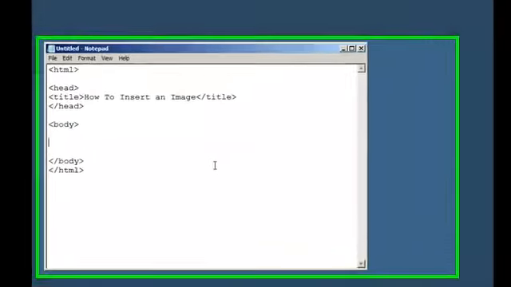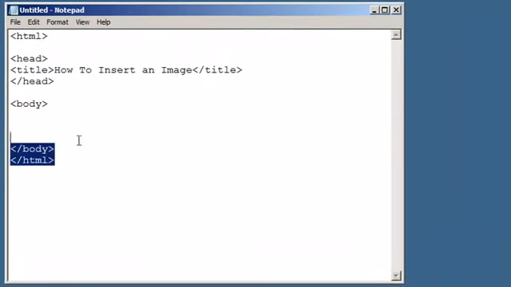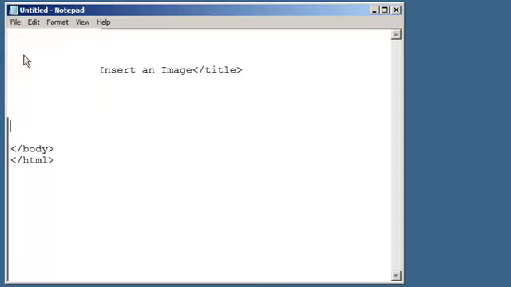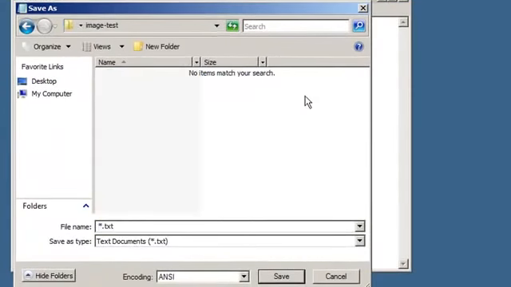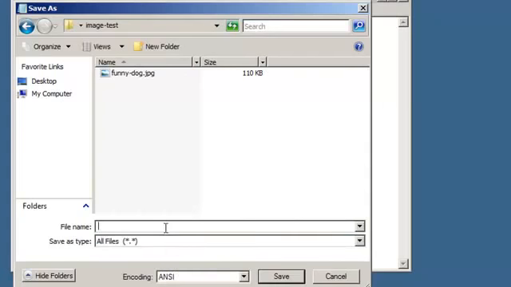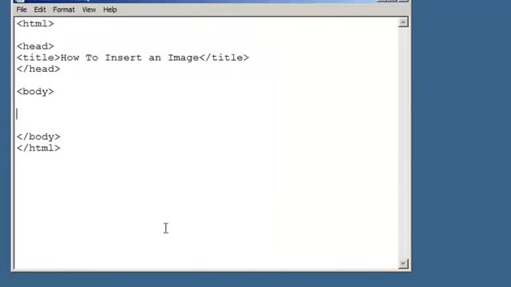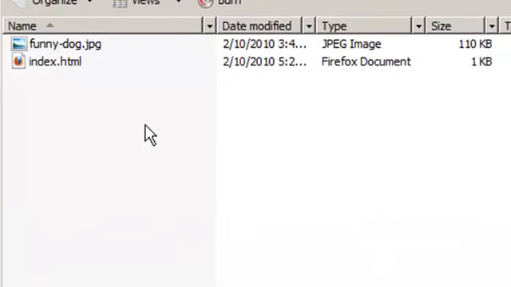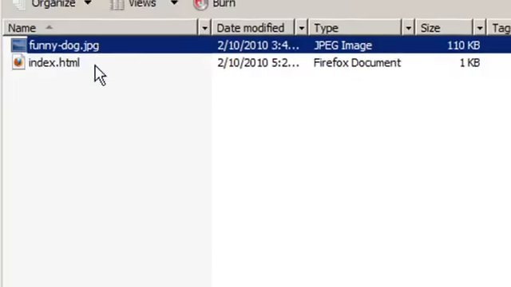So here's the basic starter file for an HTML page. We've covered the syntax and structure of this file in earlier lessons, so today we're just going to jump right in. First off, let's save this in the same directory as our image. Save it as index.html. So now we should have a folder that has an image and our file.